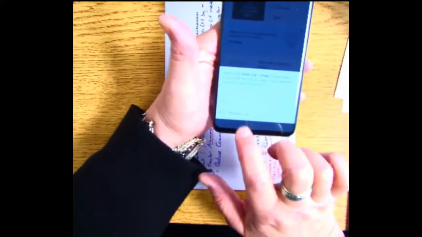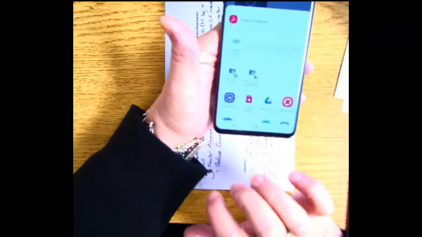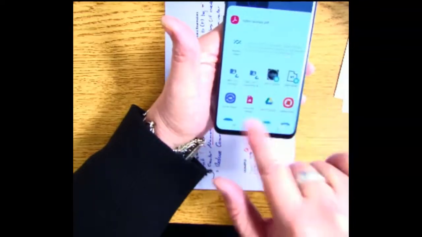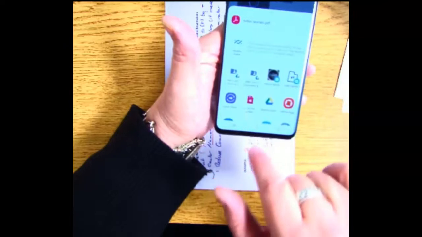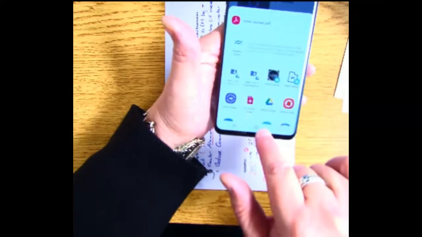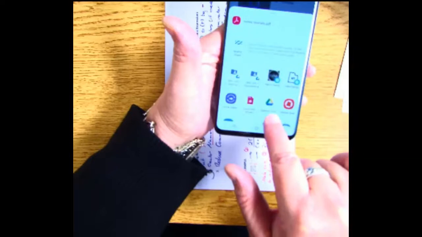I want to share a copy of this thing. So what I want to do is share a copy, and then you get a long list of things I want to share to. And what I'm going to share it to is my Google Drive. So basically what this is going to do is create a copy of this right on your Google Drive.